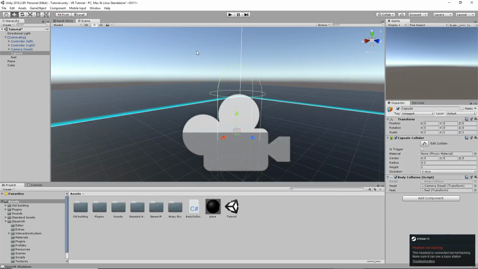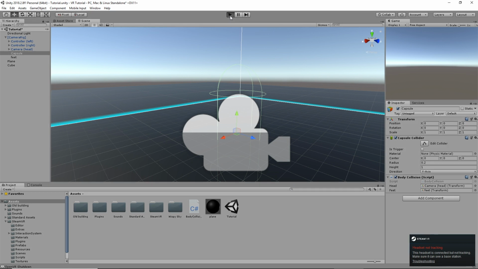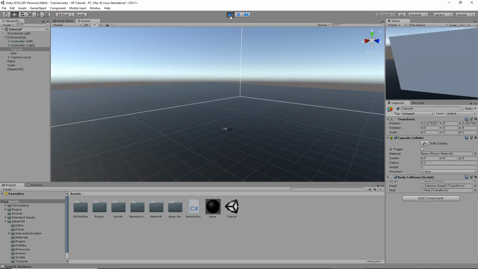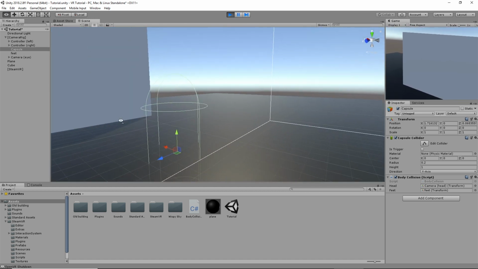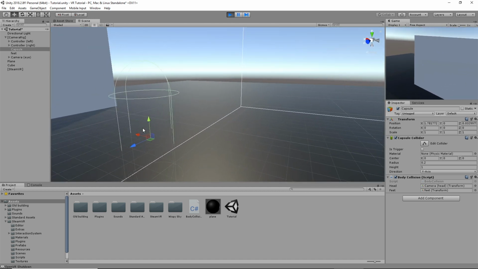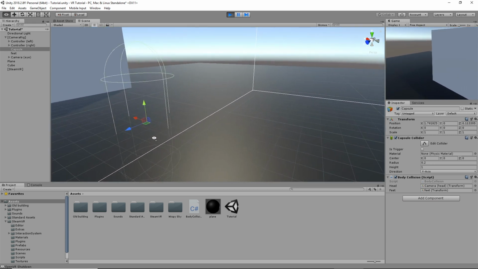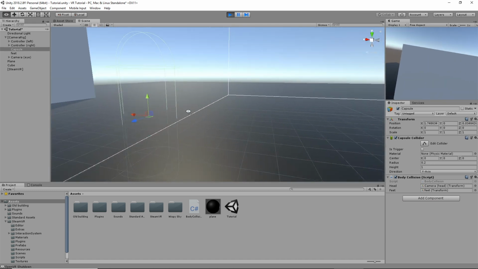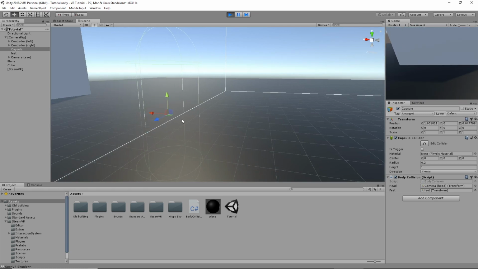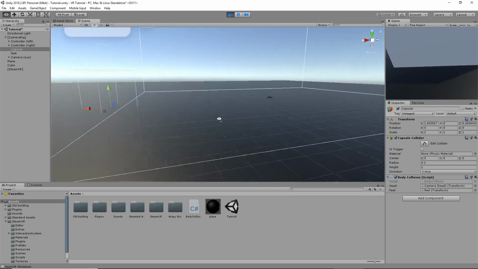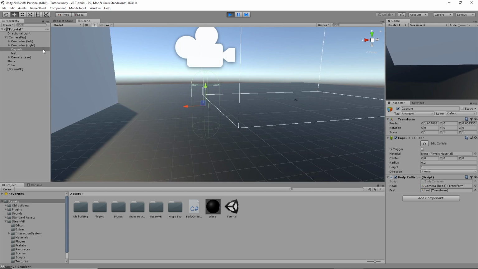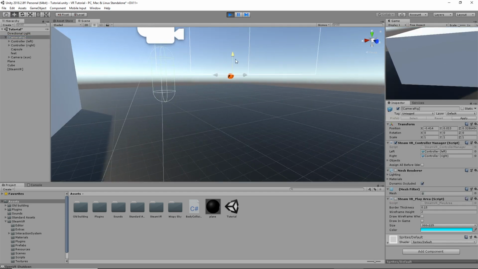So let's go ahead and save that and click play. Okay, now right away you can see it working. I'm moving my headset around, and the body collider is moving with the head, but it's keeping locked on the Y. Now you can see the body collider is kind of stuck in there, so we can go ahead and edit this.